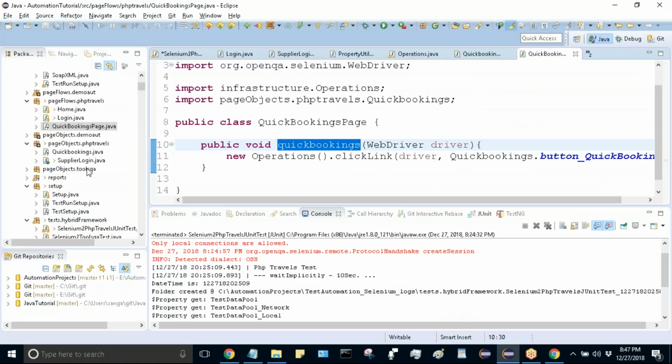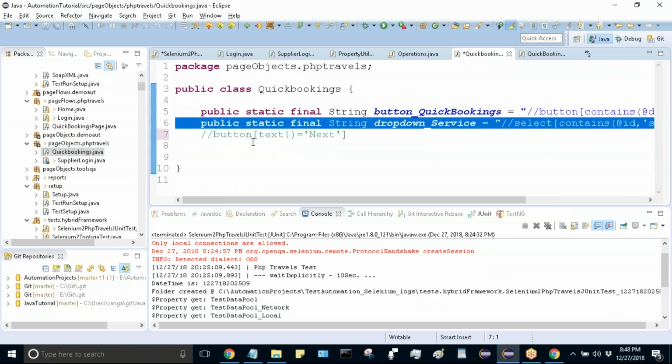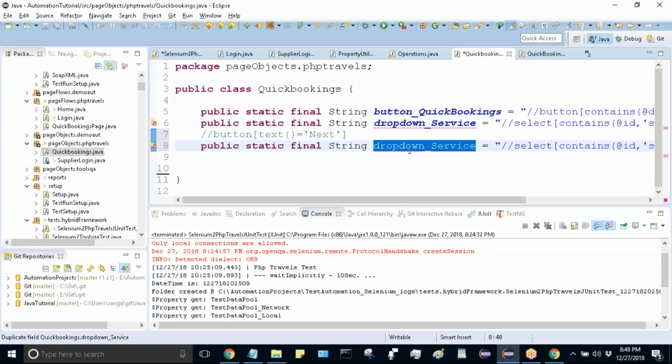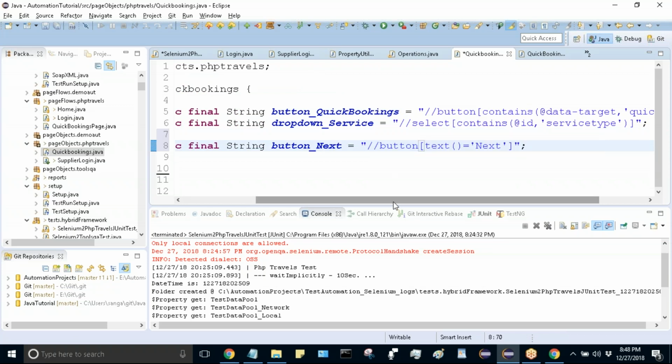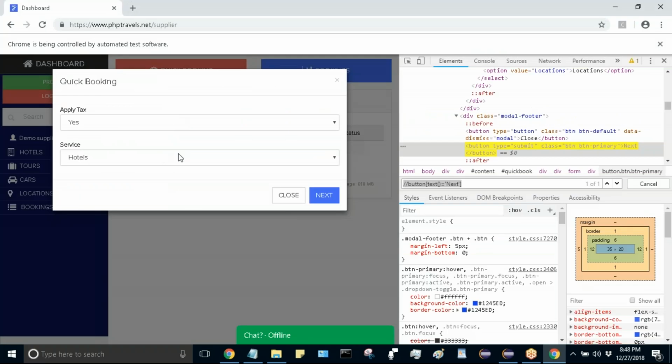Okay, so now where do we put this? We have to put this in the page objects in the quick bookings. Page objects dot PhpTravels in quick bookings. So I'll go there and I'll put it there. Okay, so what kind of object is it? Button underscore next, and I'll store this here. Okay, so that's it. So we are done with this particular pop-up.